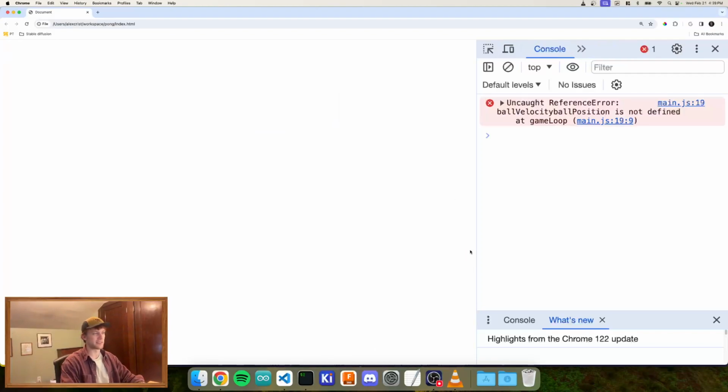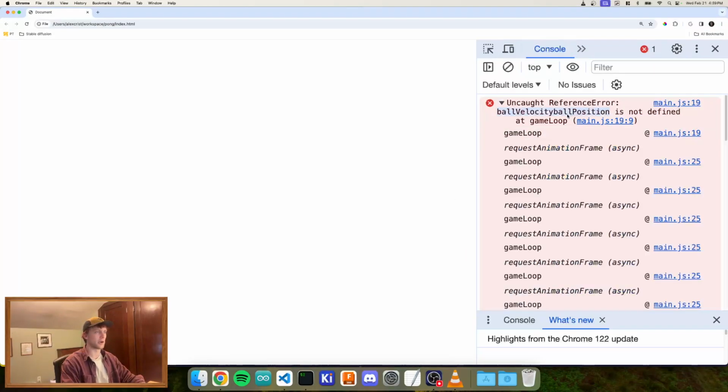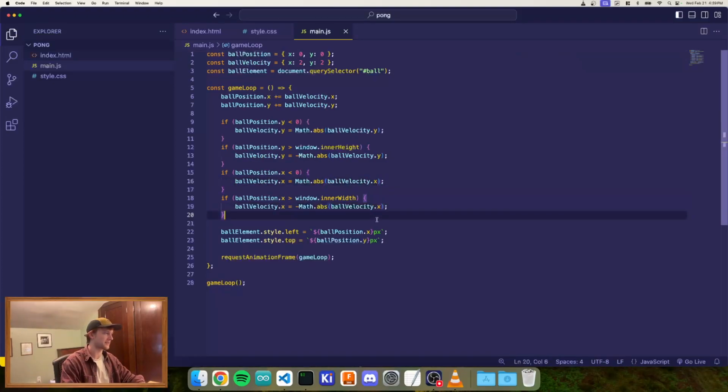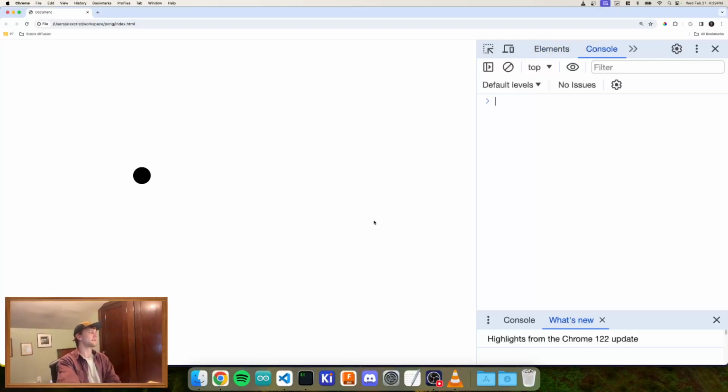Okay, cool. So one weird thing, we've got an issue. I kind of botched the code a little bit here. We've got ball velocity, ball position. That makes no sense. We wanted these to just be ball velocity. Okay, and let's try that again.